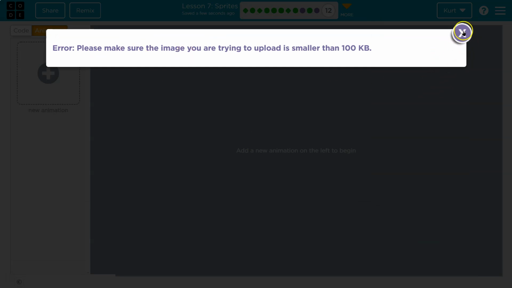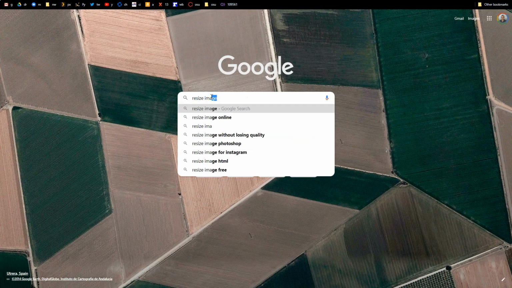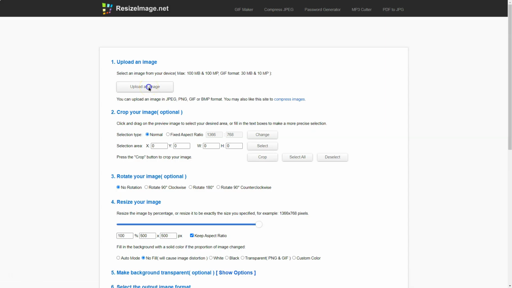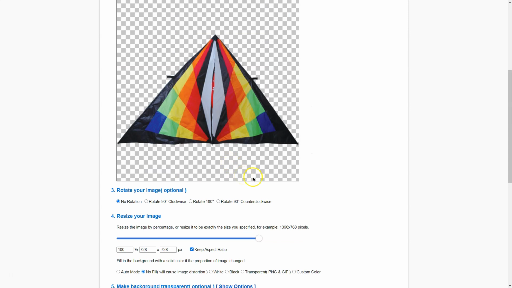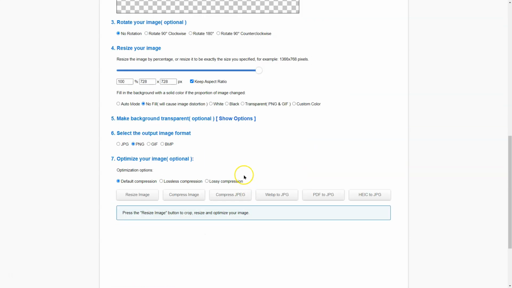Oh, yep. So my image is too big, and that will happen often, actually. So I'm typing in resize image is all I'm doing. ImageResize.net will be fine. Upload image. And it has to be under, I think, 100 kilobytes. So let's see. Keep aspect ratio. That's fine. And then here's the resize percent. We don't need it that big. So I'm going to say, sure, 30% of what I had before.